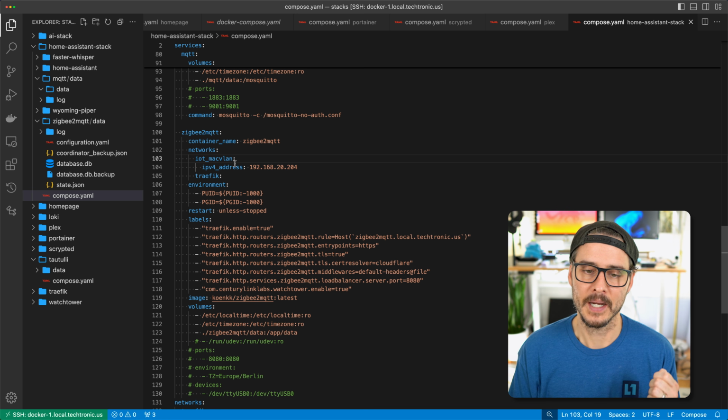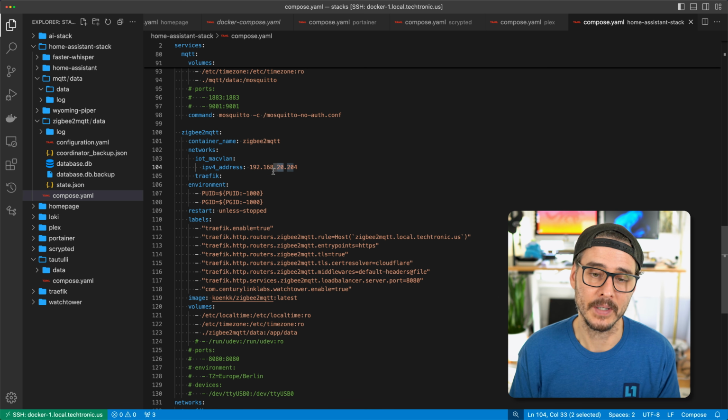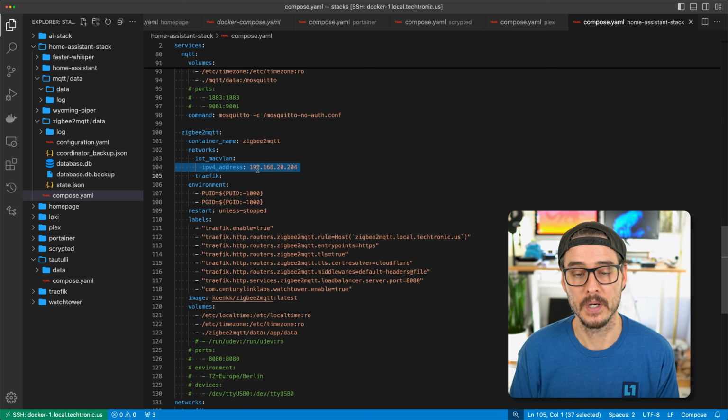Again, pretty advanced, but I'm using the Macvlan network driver to create an IP address just for this container. And I do that because this is going to be on my IoT network. Again, that's pretty advanced. You don't need to do that, but here's how you do it if you wanted to. And then I'm saying, hey, also connect to the Traefik network.